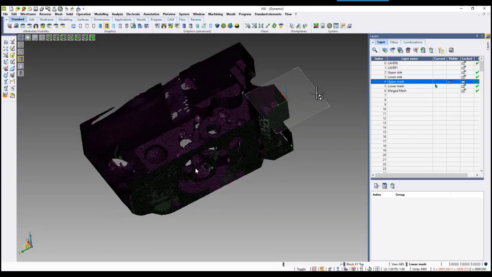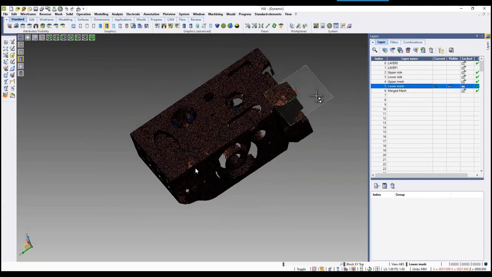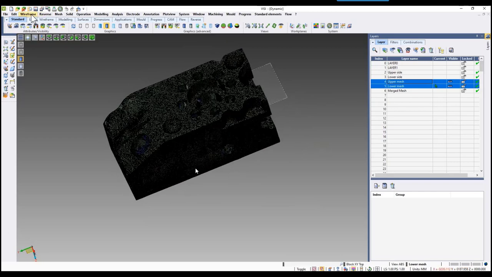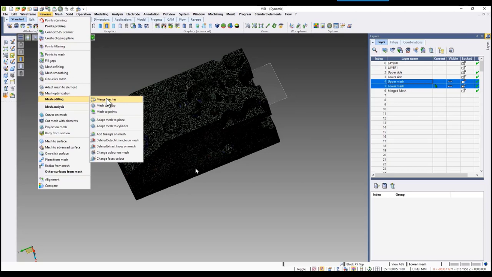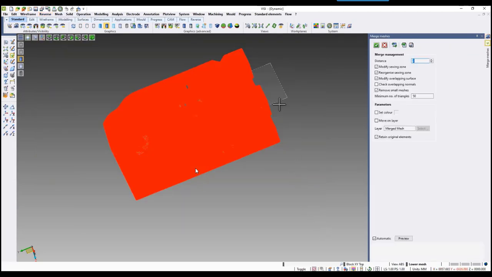We've got the upper mesh, we've got the lower mesh, and you can see how we can merge those meshes together, and you can actually have the two unique meshes as well. So within Reverse, we have mesh editing, and we can select the merge mesh option. We select the mesh we want to merge. You choose your different settings. You can choose what layer it's going to merge onto. It's going to automatically make those updates and changes for you.